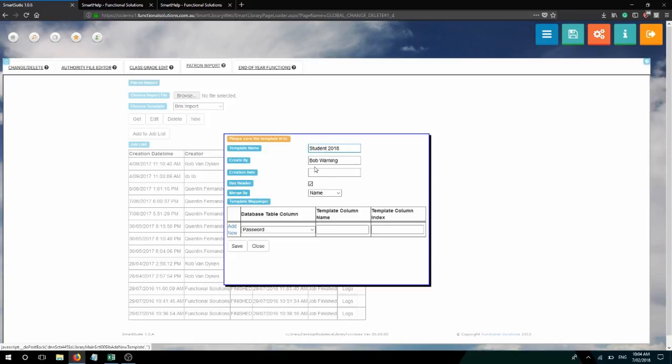And then the created by is who the template was created by. So it will automatically show the logged in user, because that's who's creating the template. The creation date is when the template has been created. The system will automatically fill in this once you have saved the template.